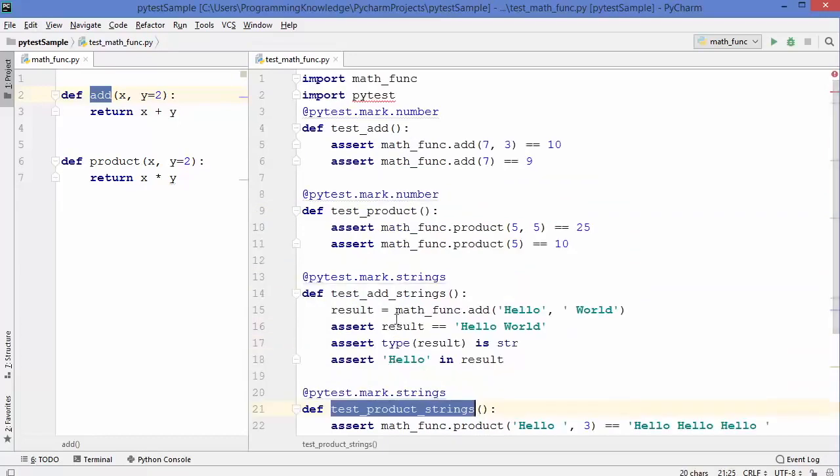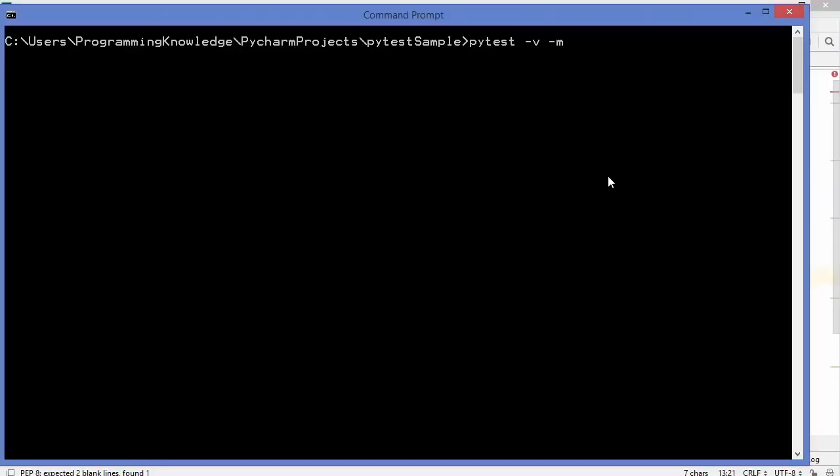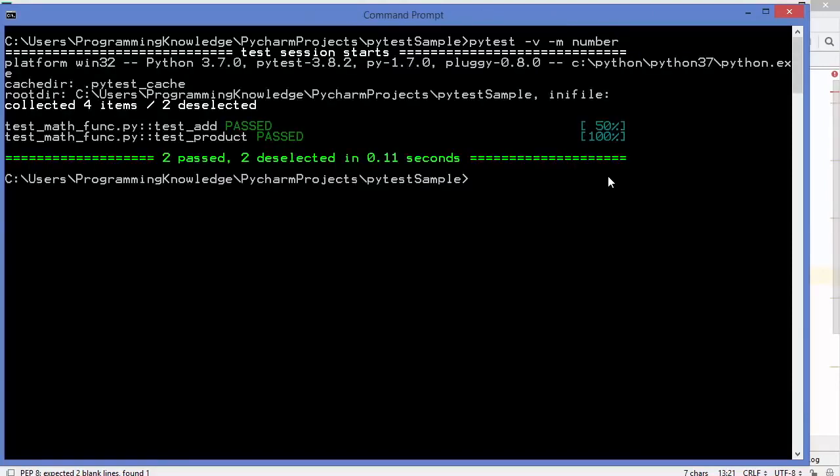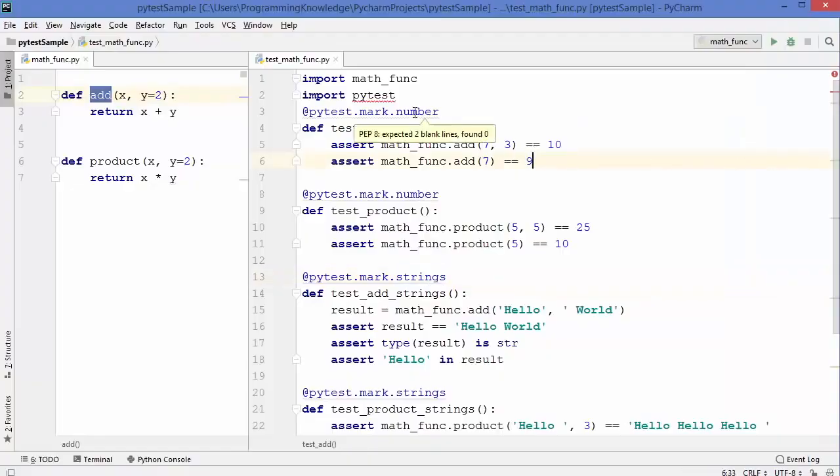So we have 2 markers now. One is number and the other is string. So now after -m you can give the mark expression name. Let's say I'm going to just write number here and then press enter, and it's going to run all the tests which have the mark number, which are test add and test product.